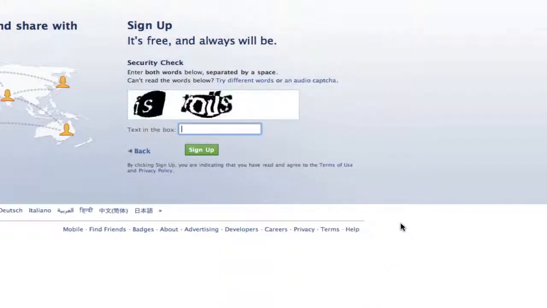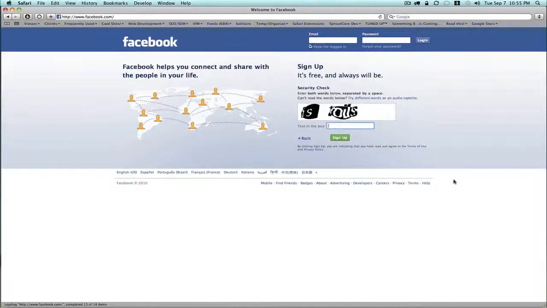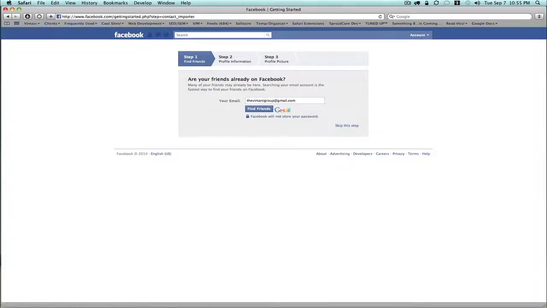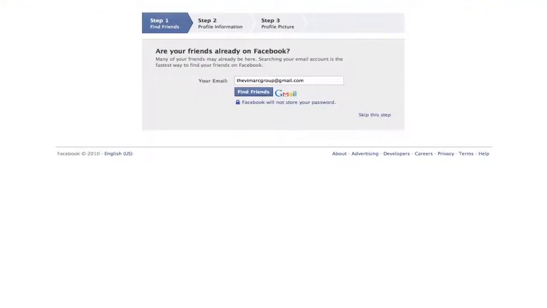So this initiates creating the account, and of course they do a little security check to make sure that you're not a robot. Alright, so the very first thing it starts you off with is the ability to find people. If you've ever used a Gmail account, and as you can see I signed up with one, it automatically gives me the ability to use my Gmail address book to find friends. We're going to skip over this step. However, it is very easy to do.